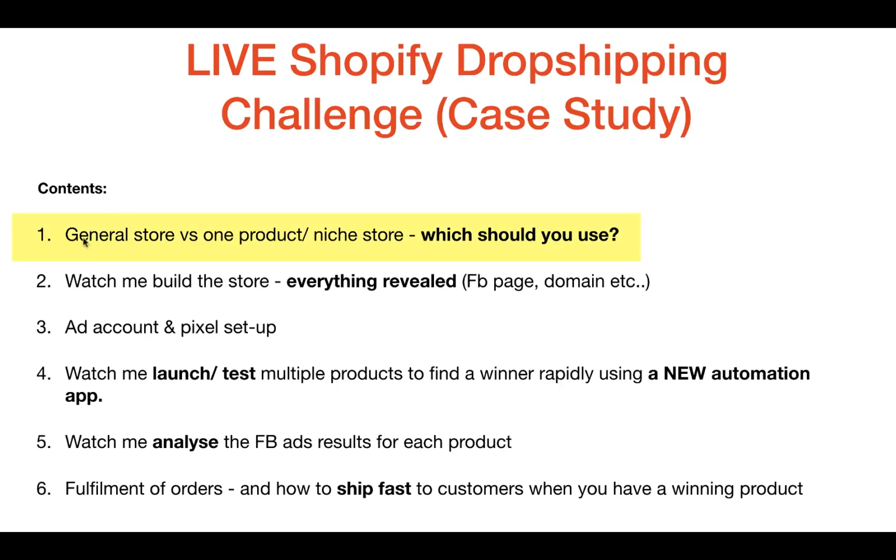So firstly, I'm going to cover general store versus one product or niche store and which one you should use and why, because it's really important when you're starting out to know which sort of store to start off with in order to find a winning product quickly and efficiently and not end up wasting loads of money and time on losing products. So I'm going to show you exactly what to do with that.